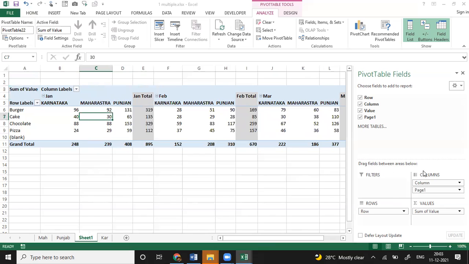However you want, you can have it. If you want page 1 as a filter only, you can put that. You can choose one by one and use it, or you can put it in the columns and use that.